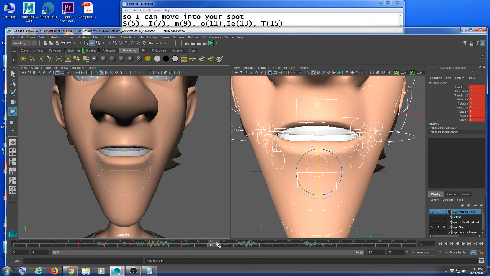You copy and pasted Malcolm? You duplicated Malcolm? Who can help him get rid of Malcolm number 2? Anybody know Maya well enough?